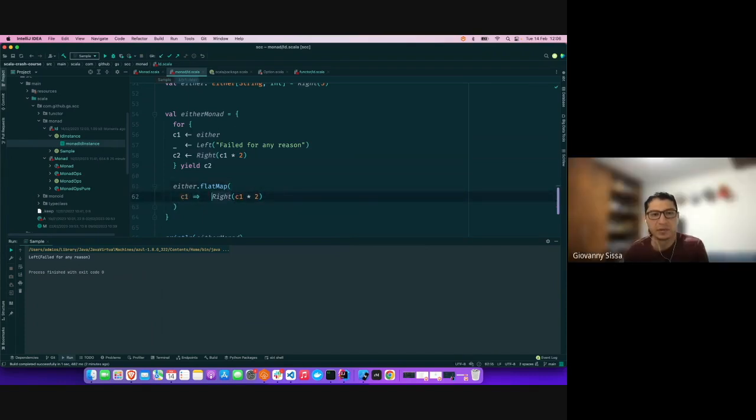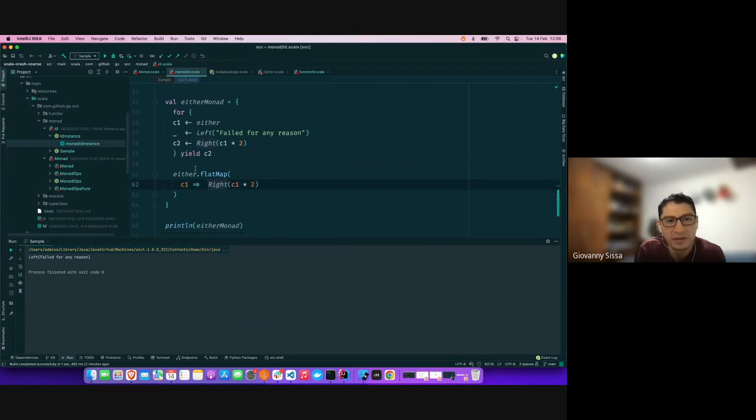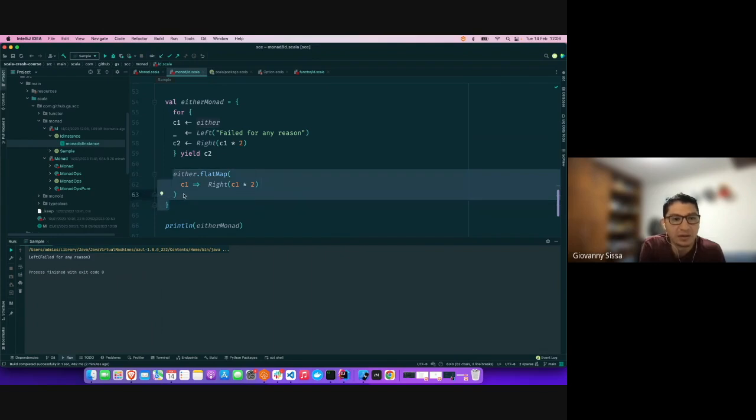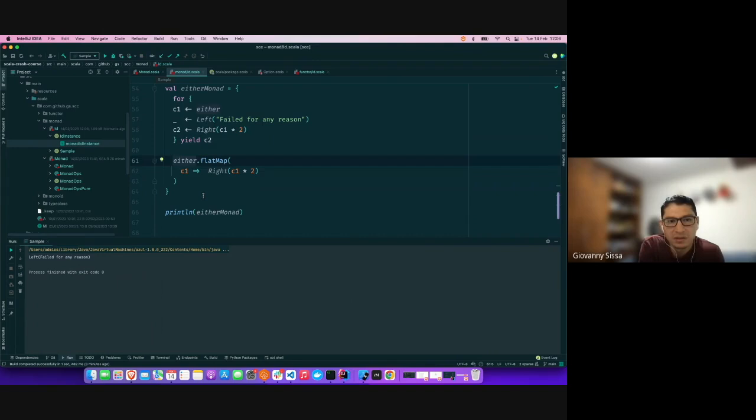Now it's a little bit more complicated to read. This is the result. But this stuff could be pretty unreadable. The idea is just to make our code as less verbose as possible. This is equivalent to this. That's the idea.